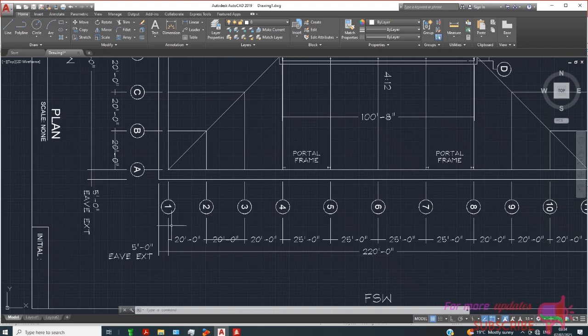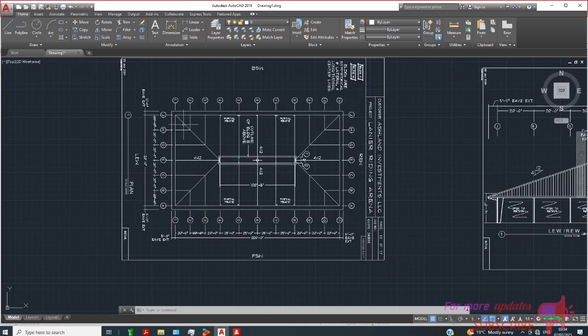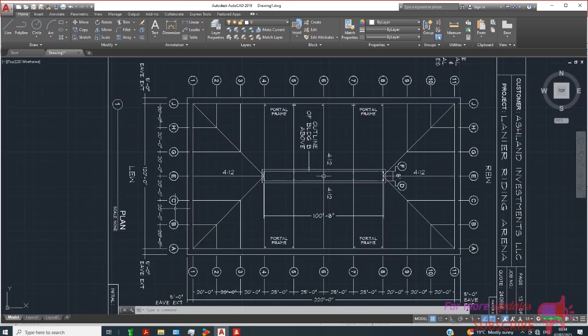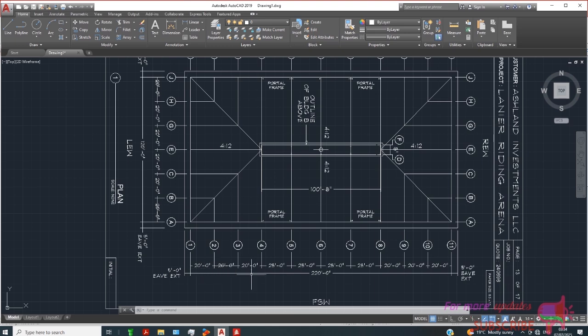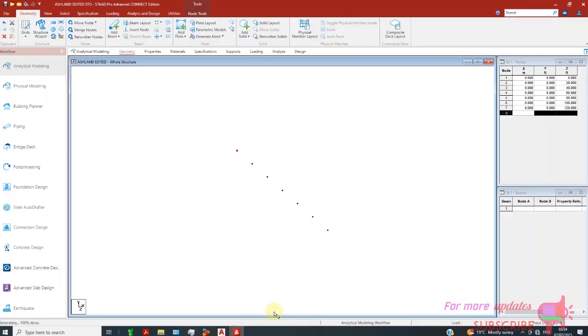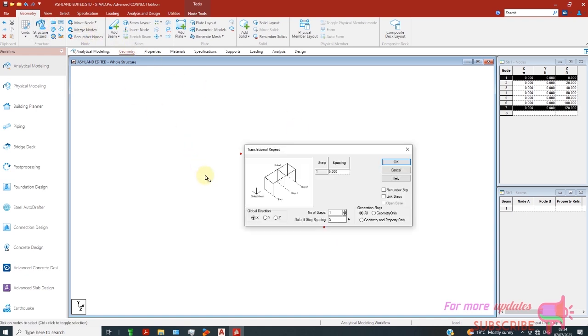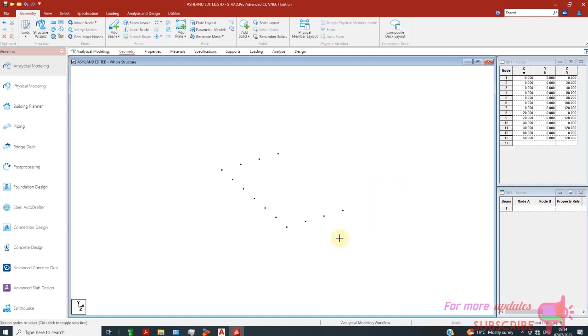I want to do translational repeat for these grid J and A 3 times. This one is already selected. I'll select this one in the X direction, X 20 feet, 3 times, number of 3 steps, then click OK. We can select now this one.